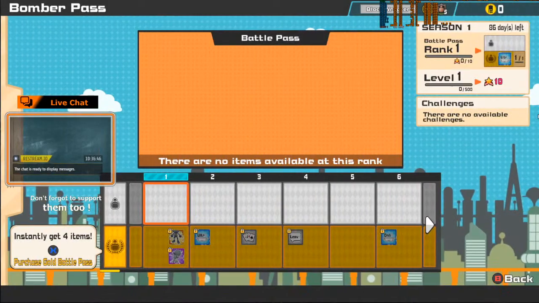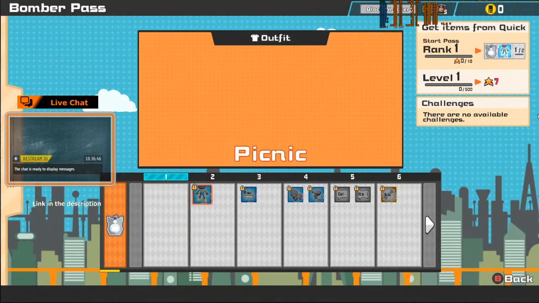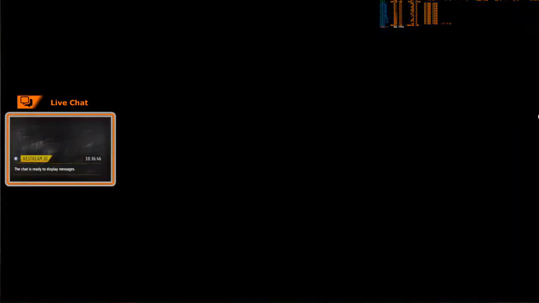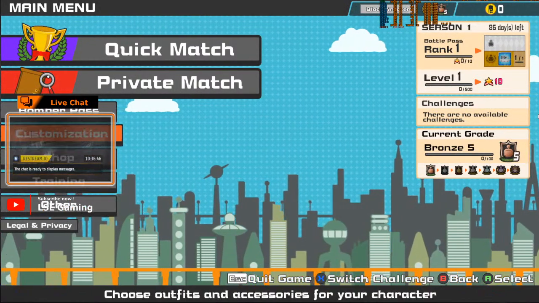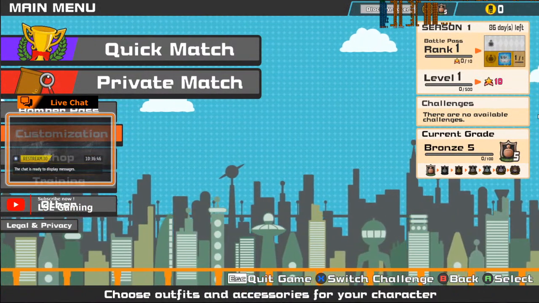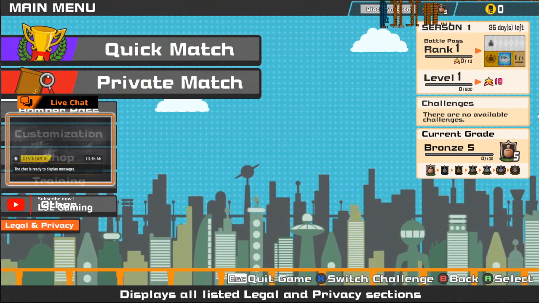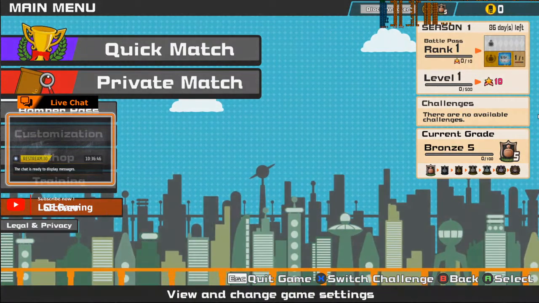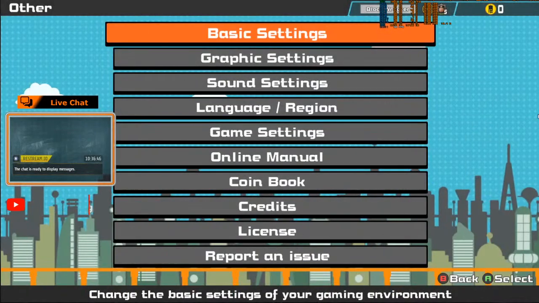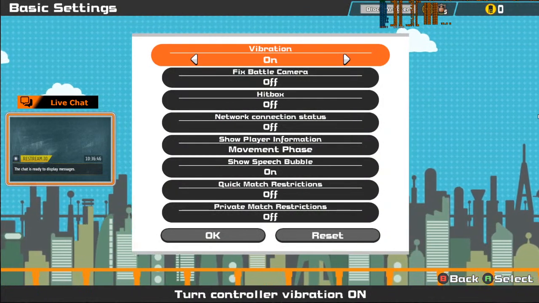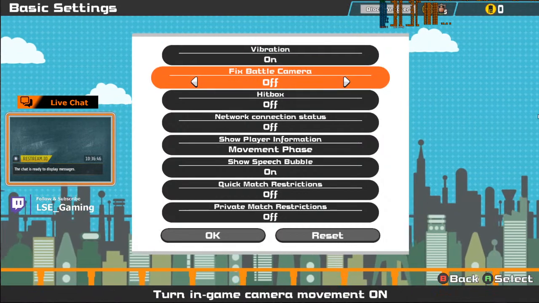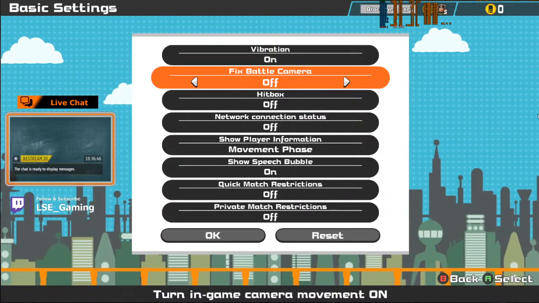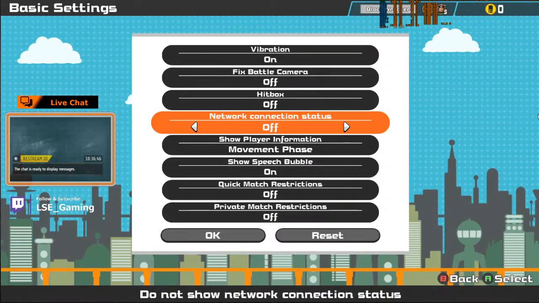Alright, there's a Bomberman pass. Okay, before that, let us get into maybe start battle pass. Yeah, I didn't get anything for sure. First of all, I think I need to get into the settings. Where is the setting? Okay, there's no setting. Others. Yep, basic setting, vibration, fix. Wait, there's no vibration? Yes. Fix battle camera, hitbox, network status on.